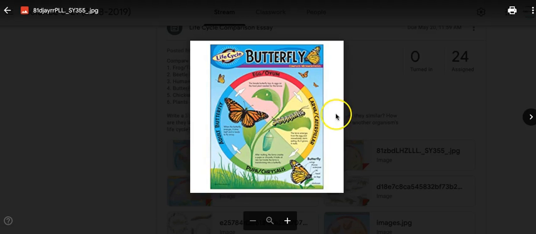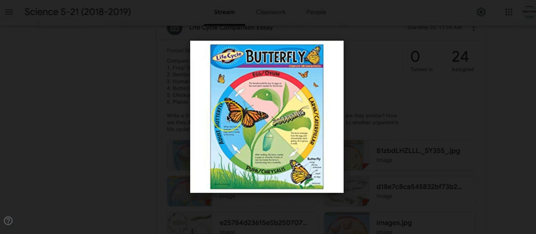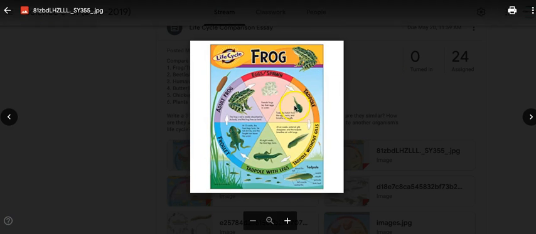So let's look at this one poster of butterfly. Butterfly starts as an egg, goes to the larva caterpillar, then to the chrysalis or pupa stage, and then to the adult butterfly. The mealworms go in the exact same life cycle. They have an egg, they go into the mealworm, they go into the pupa, which is that white looking mealworm thing, kind of looks frozen, and then it turns into the beetle. Frogs are the same thing.